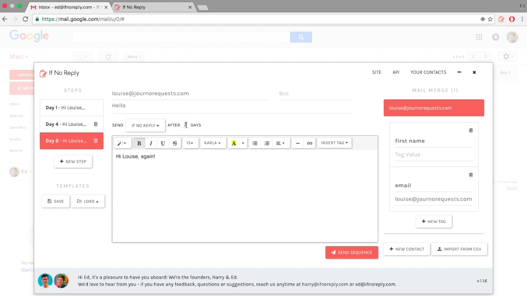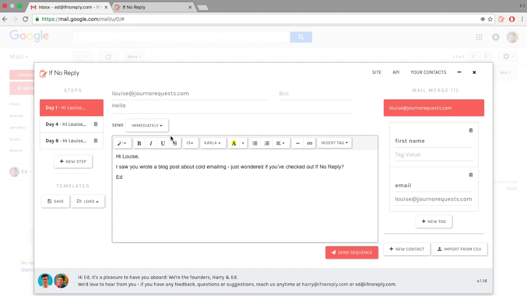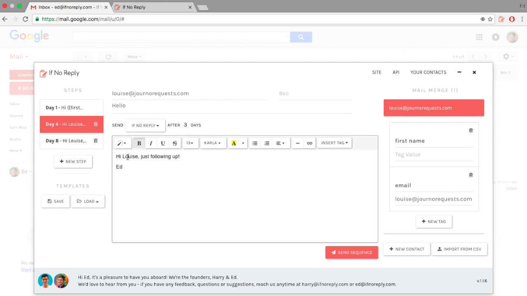But where it really comes into its own is when you're emailing multiple people as part of a campaign. And that's what I'm going to show you now. So in order to make this message a bit more general that we could send to other people, we're going to insert a mail merge tag. So rather than hi Louise, we're going to say hi and then insert first name. And we're going to do the same with the other messages.